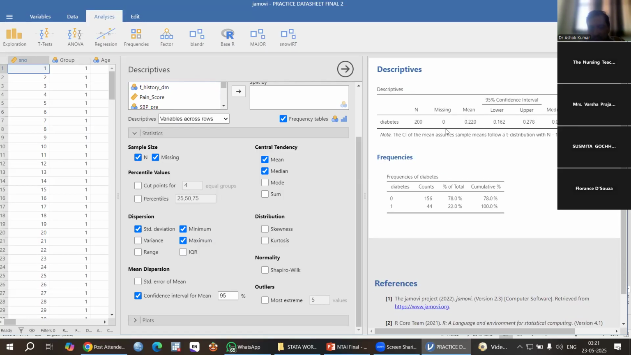So this is the mean of this diabetes, because we have coded it as 0 and 1. This mean is equal to this percentage, you can see here. If we are giving 0 and 1, then this mean of 0.22 is equal to 22%. And this is the 95% confidence interval of this.